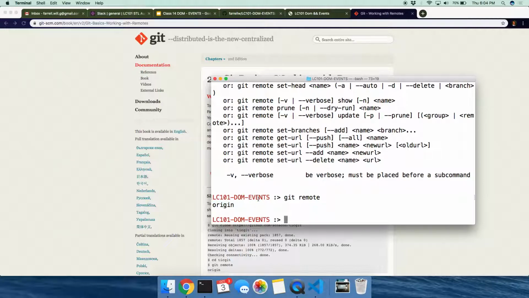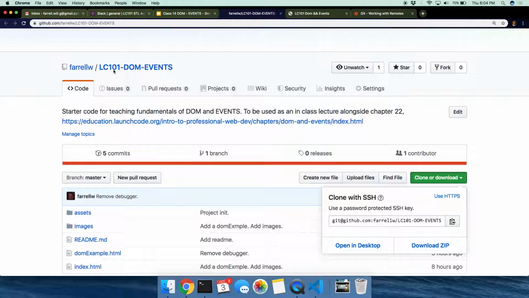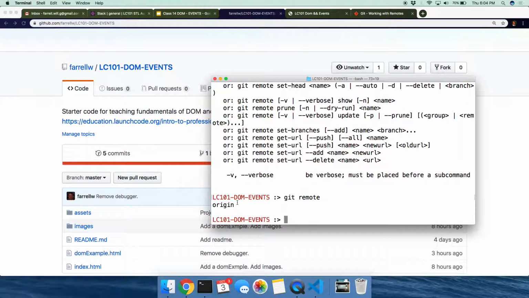Whenever you pull down a branch from GitHub that very first time, it's going to say your main remote is origin. So for me, it's saying that you pulled it down from feralw/lc11 DOM events. So if I want to push it back up there, I just need to push it back to origin. So I would say git push origin, and then I have to say where I want to push from.